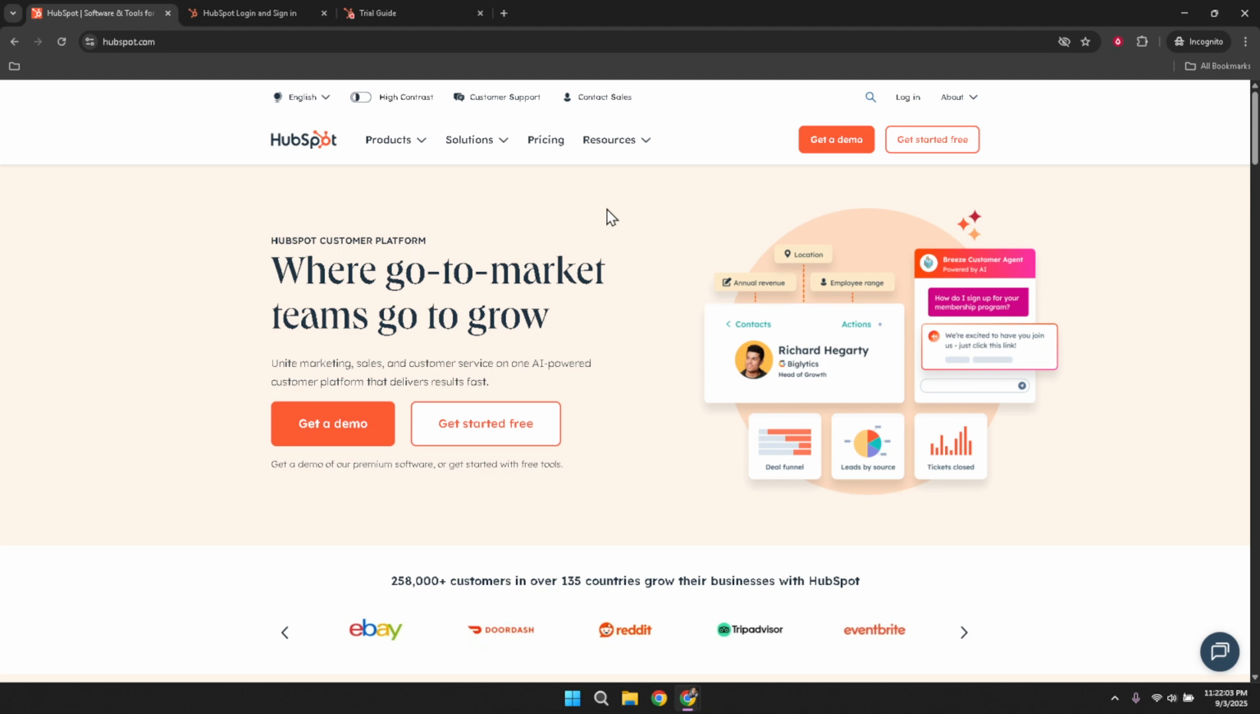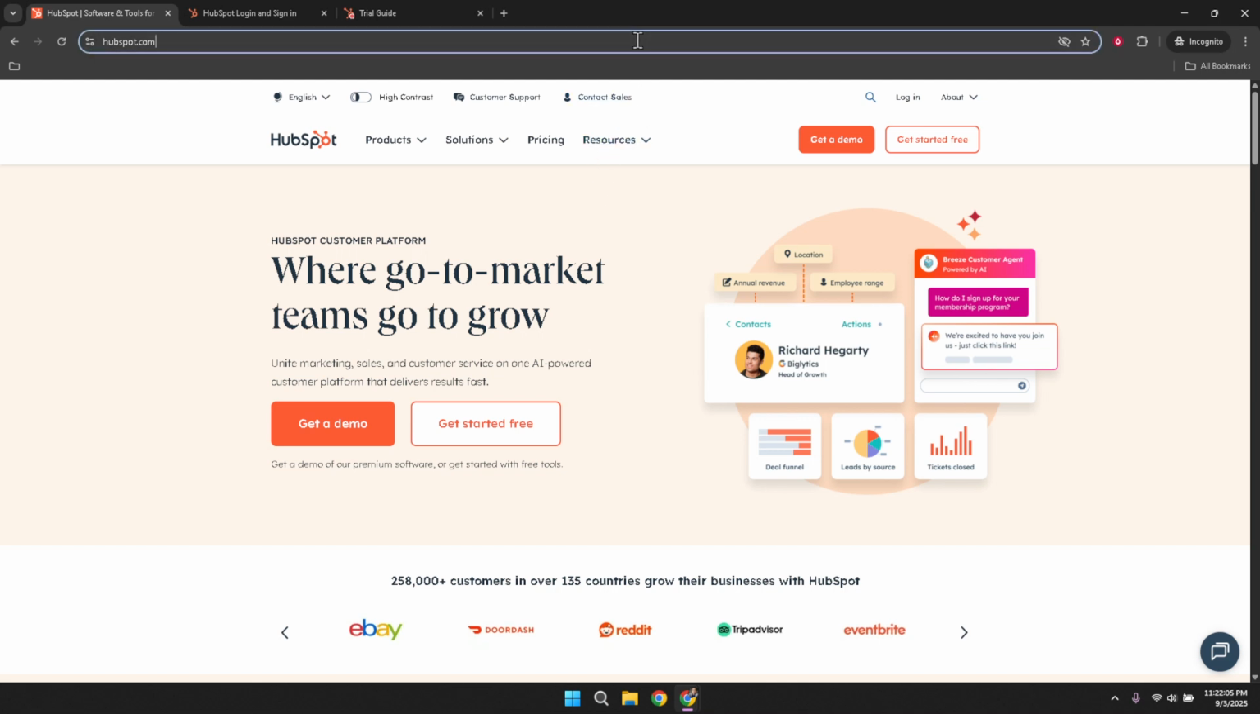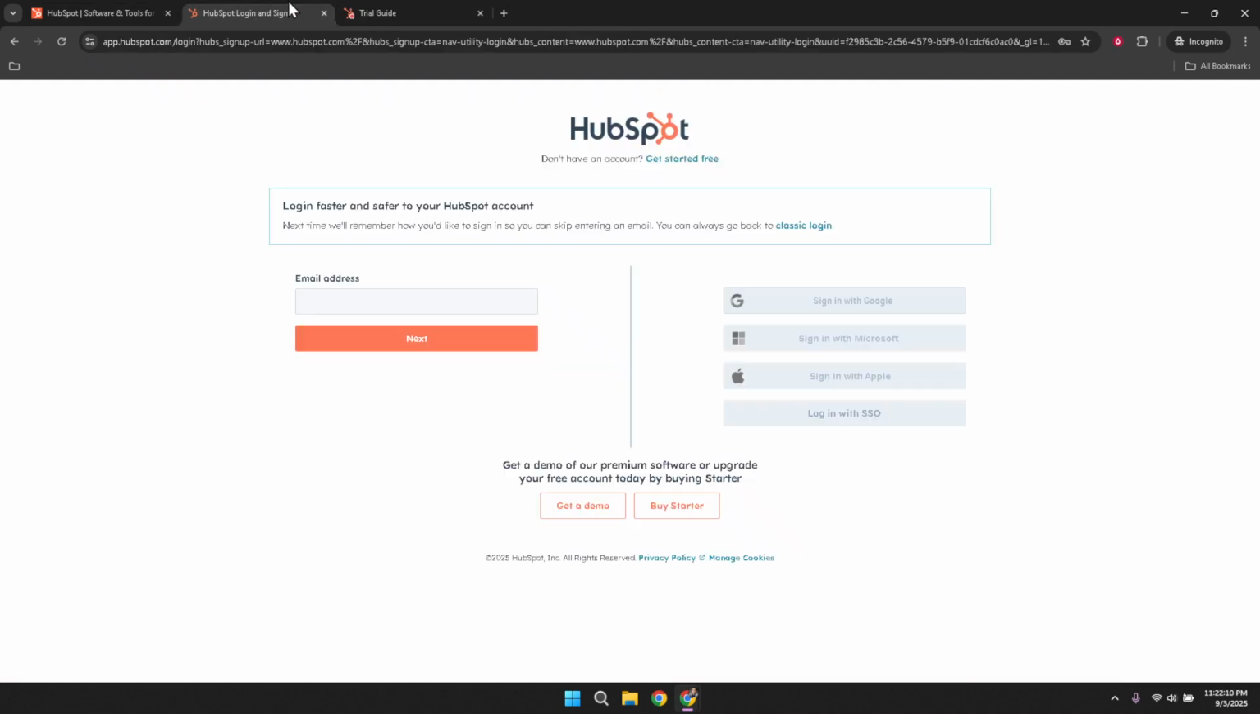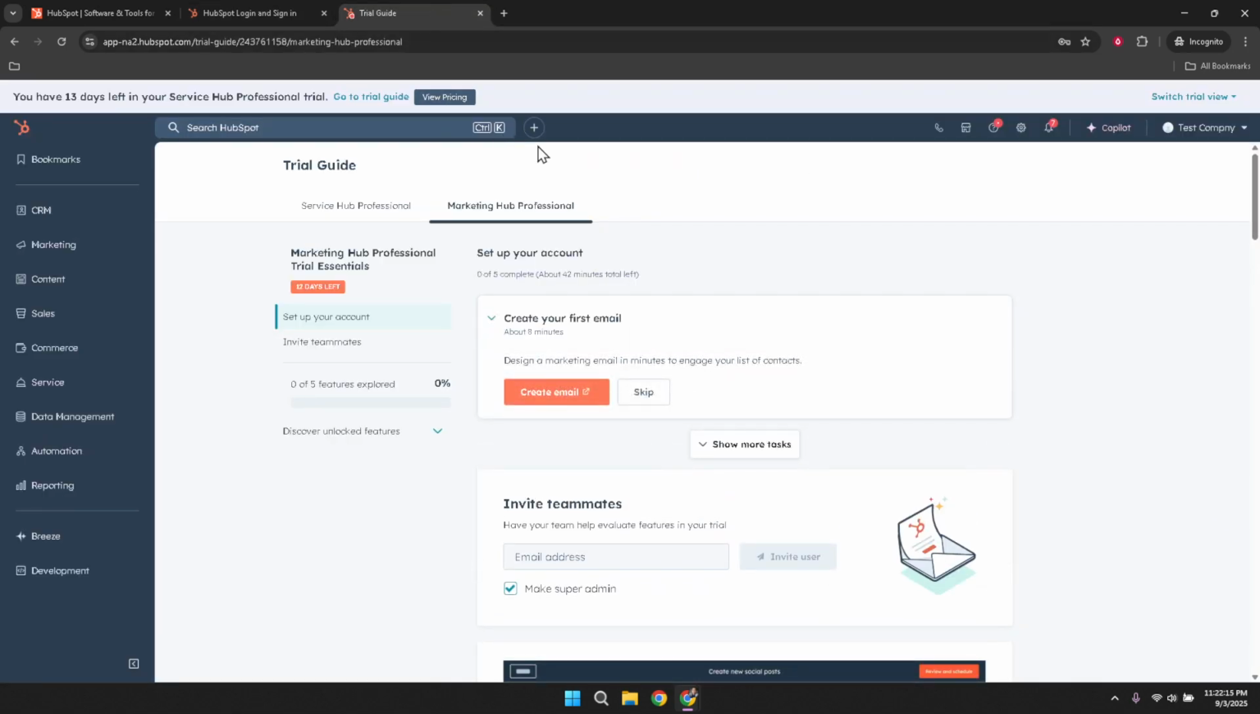Let's dive right in. First, you'll want to start by heading over to the HubSpot website. Once you're there, locate the login button, conveniently positioned at the top right corner of the page. A quick click on this button will prompt you to either input your credentials or, for a more streamlined approach, select the option to sign in with Google. If you choose Google, simply pick the account you'd like to use and you'll be logged in effortlessly.